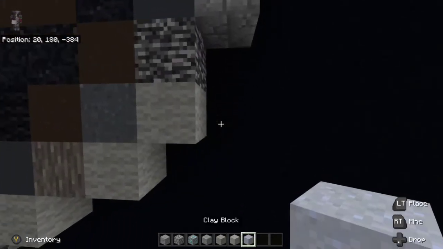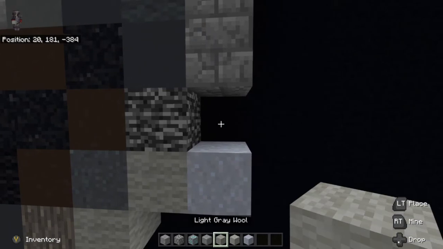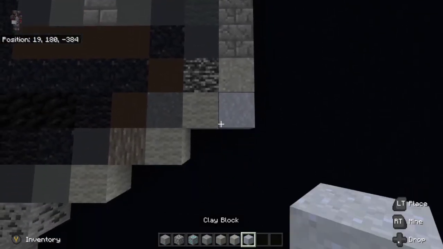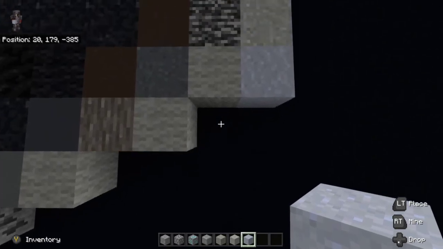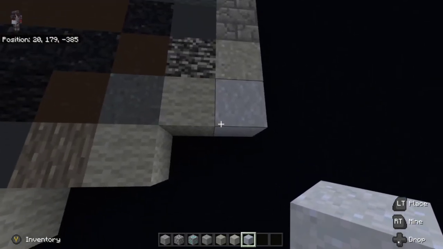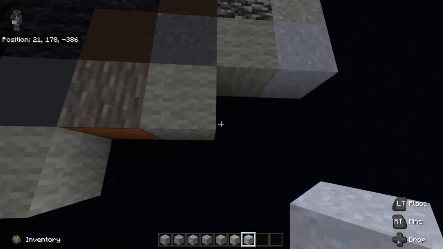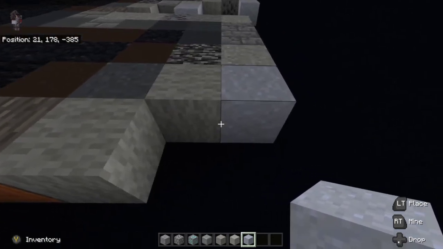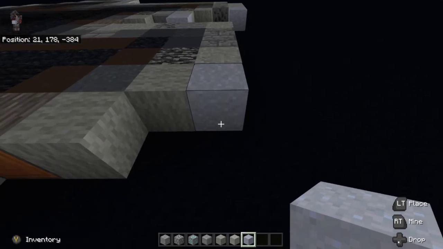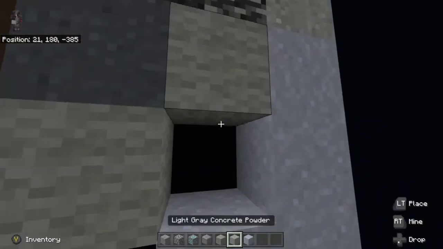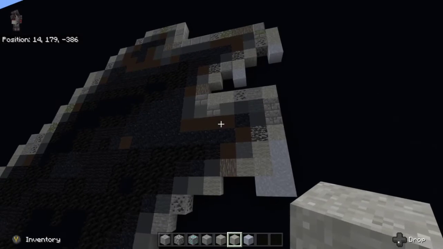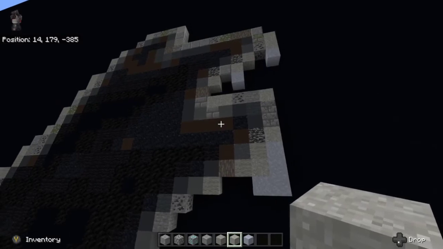To the right of the light gray wool, we're gonna place a clay block, and then place light gray concrete powder on top of it. Then we're gonna go underneath the clay block. We're gonna place down 2 clay blocks and then 1 to the left at the very bottom, and then place light gray concrete powder on top of the clay block in between the gap.